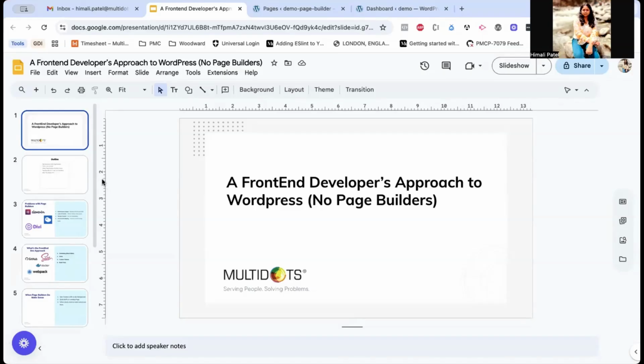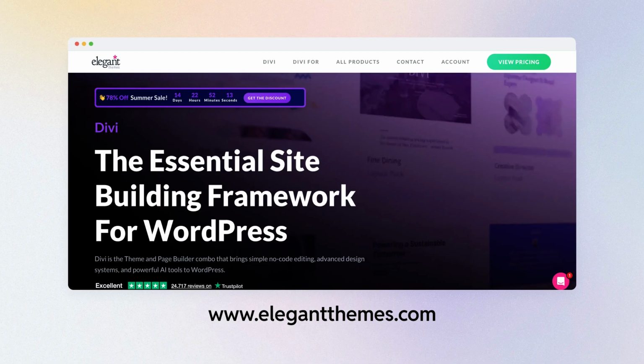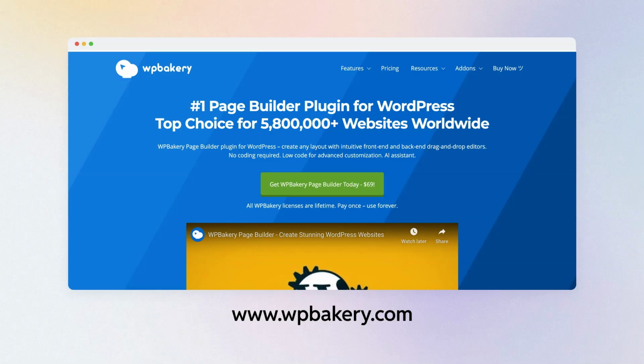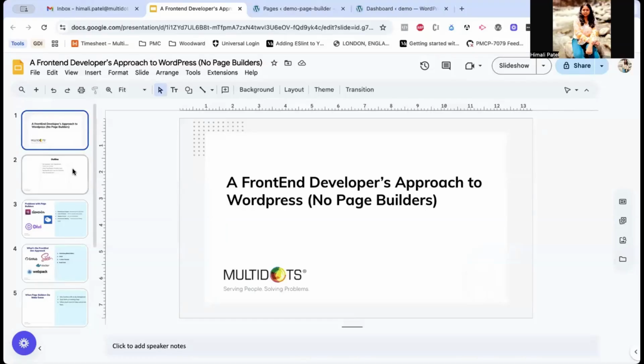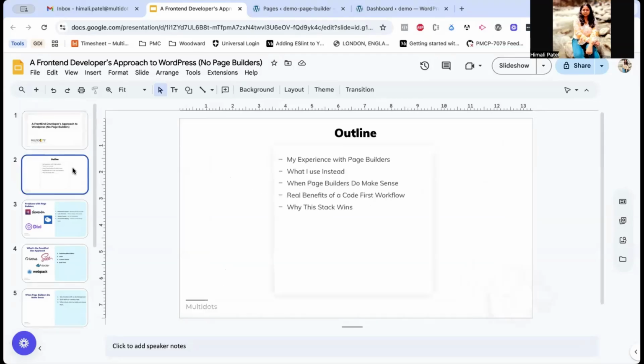Or sometimes they even ask why don't you use Elementor or Divi, or many other page builders like WP Bakery, etc. So today I am here to share why many front-end developers avoid page builders, what they use instead, and why it matters, especially if you care about clean code, performance, and full control.